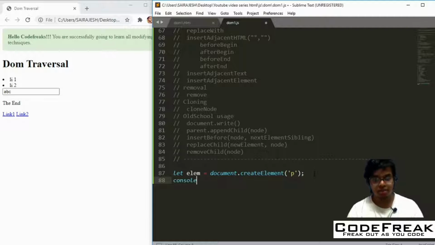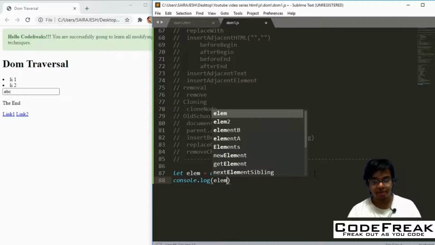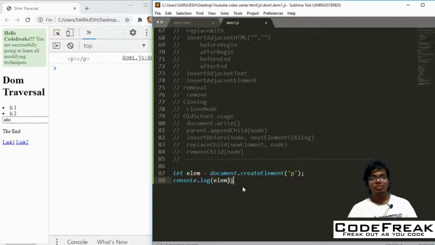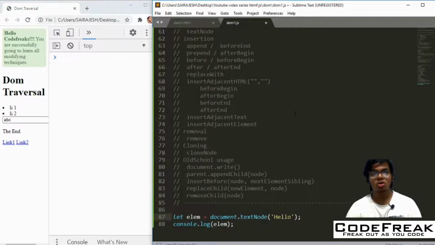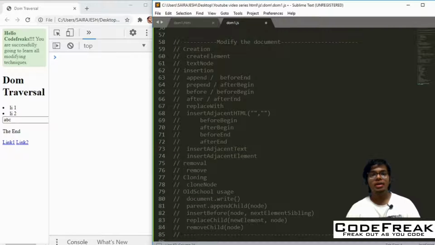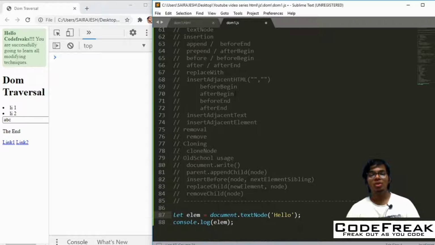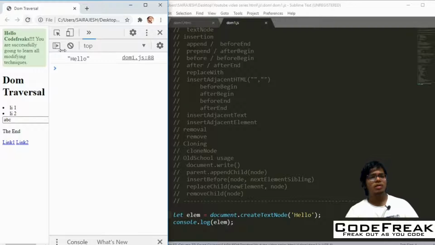So this is how you create. Let's console.log this element. When I console.log this element, you can see that you will get a nice p tag over here. Now we will look at the text node, how to create a text node. You can just use document dot createTextNode, and then you can put in some hello inside it, and we'll console log it out. You can see that you got a text which is hello.